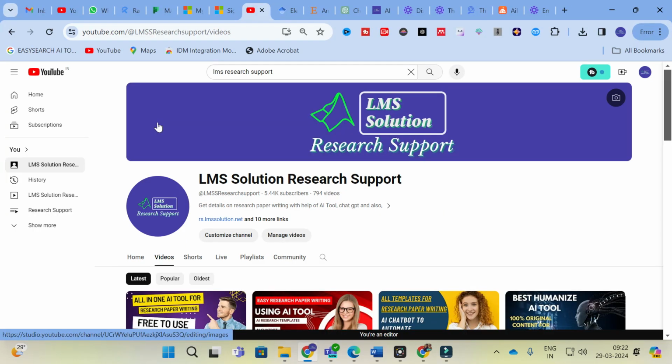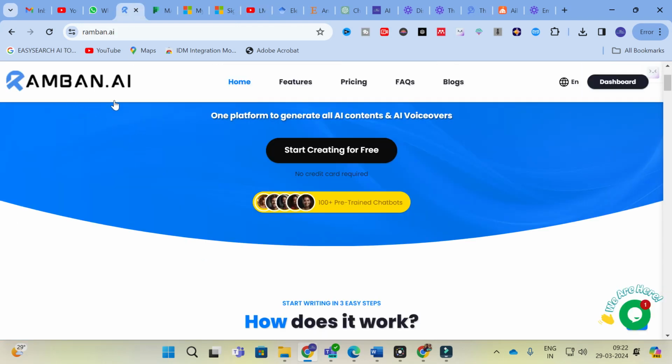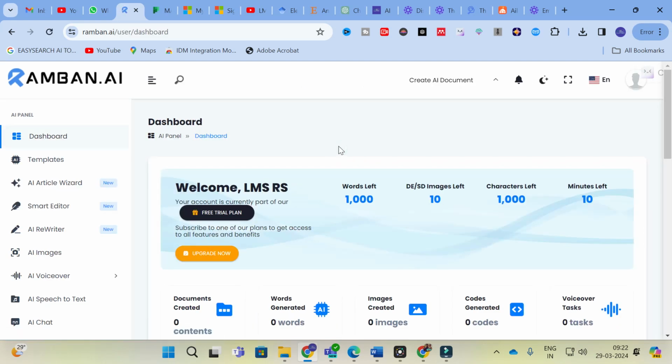Moving on to today's video, the AI tool we are going to discuss today is Ramban AI. Here you can see the page of this Ramban AI. Click start writing for free. It will ask for your Gmail ID, that is mail ID, to continue. I have already logged in, so I can see the dashboard here. This is the dashboard of this Ramban AI.